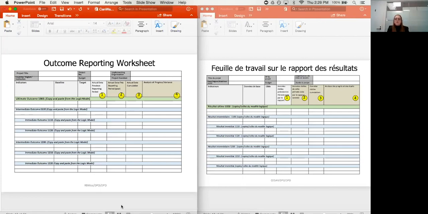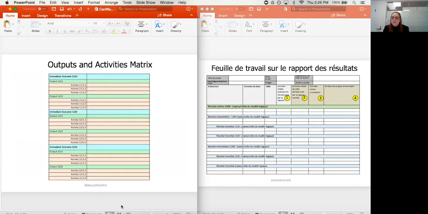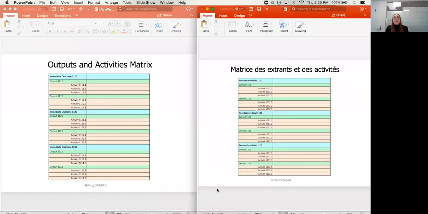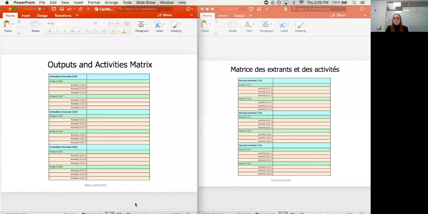So now we'll move on to the other worksheet. But first we'll see the outputs and activities matrix. So again, this is a tool you might have been familiar with before the reporting guide, since this is the tool you'll use in your planning. So this is the tool that expands on the logic model, and it's used to sort key activities by their outputs and immediate outcomes.